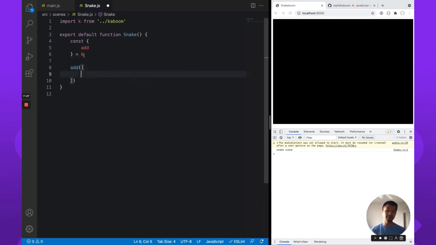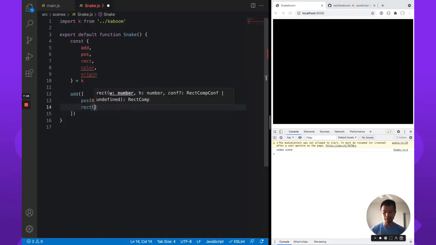So we're going to use this style here so that we don't have to type K dot for all of our components and all of the functions from the Kaboom context each time. So what we're going to want, we're going to add, we need a position component. These are all the built-in components from Kaboom. We want a rect component. Let's give it a color component, and let's do origin. All right, so we're going to do position, and I just put it at 8. We want a rect component, and let's just say we're going to make a 16 by 16 square to represent our snake. That may be too big or too small, I guess we'll see.